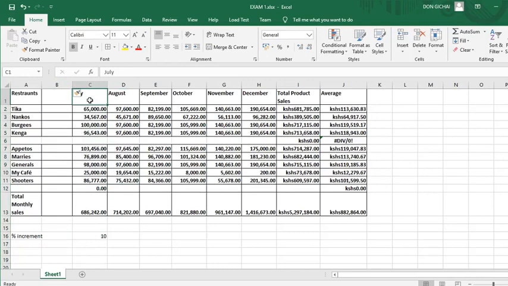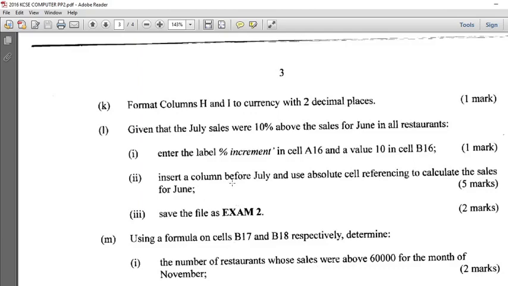This is July. Then we have been told, after we have inserted that column, insert a column before July and use absolute cell referencing to calculate the sales for June. Now we have been told, given that July sales were 10% above those of June. For now, we are calculating for June. Calculate the sales for June.